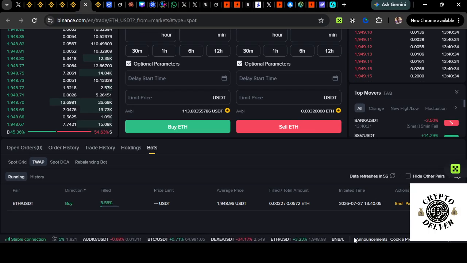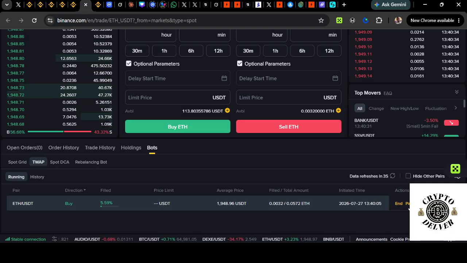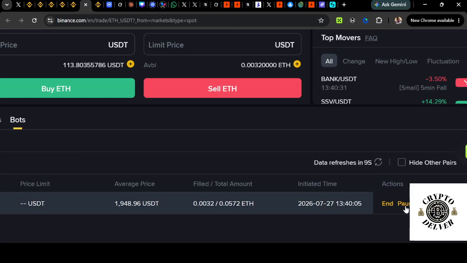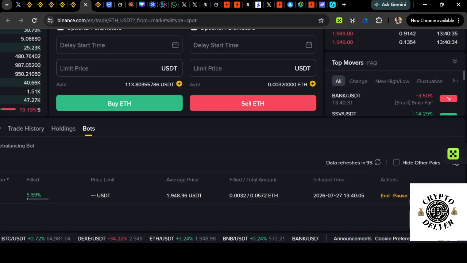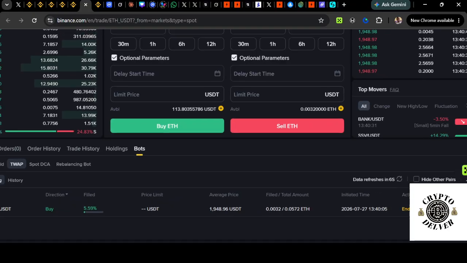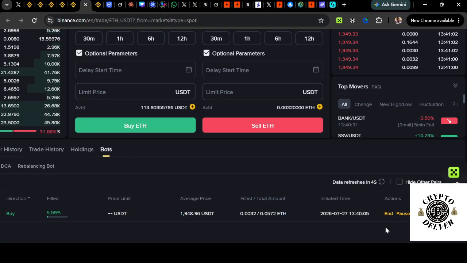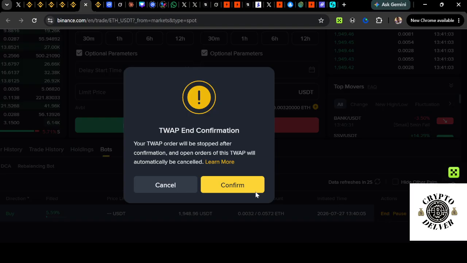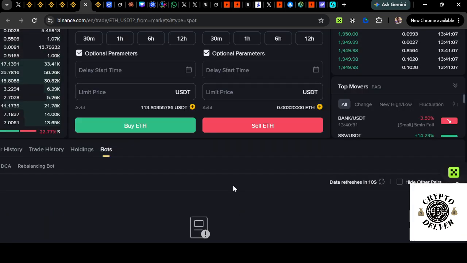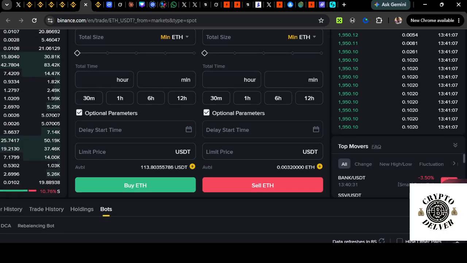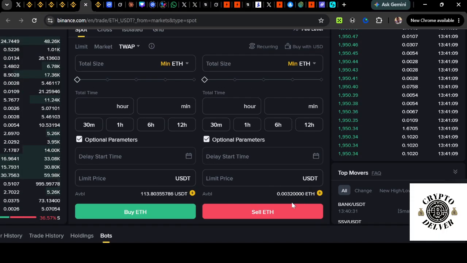I can easily come to this place and end the process. If I want to pause it, I can pause the buy-in. When I click on pause, it pauses the buy-in and keeps it on hold until I play again. When I want to terminate it because I'm no longer interested in buying, I can just come here and terminate. I did want to let it continue because I wanted to show you one or two things in this video, but let me just end it for now. It has bought 5% of it, so already I have some Ethereum here.